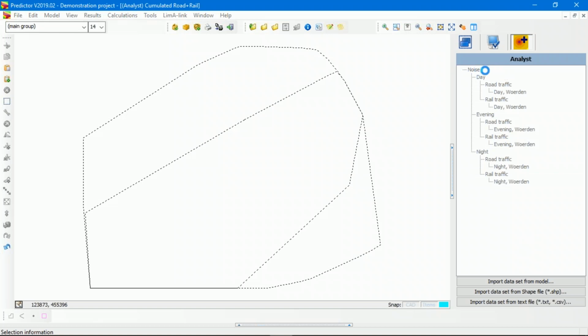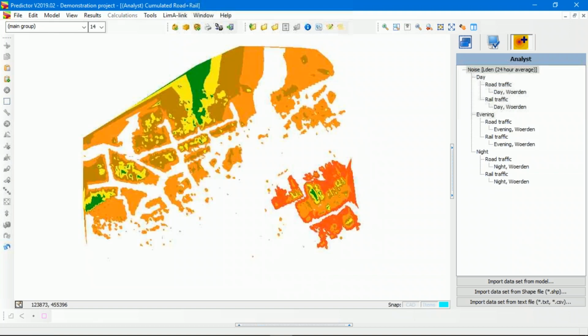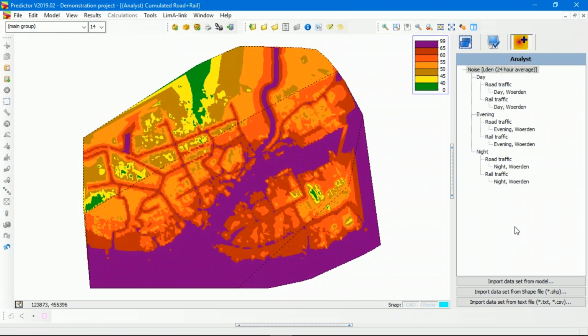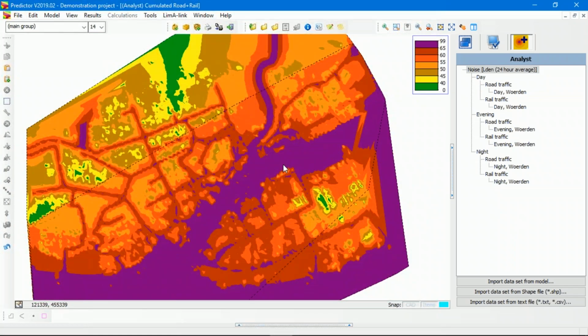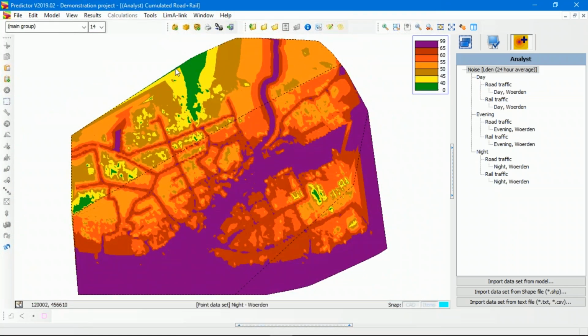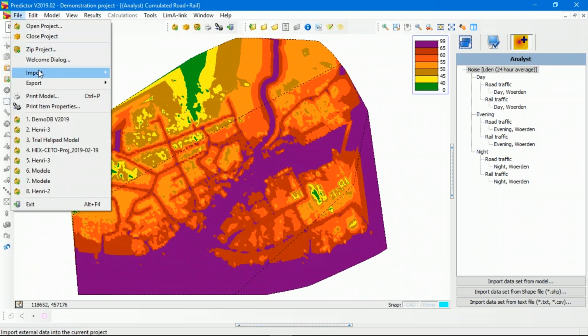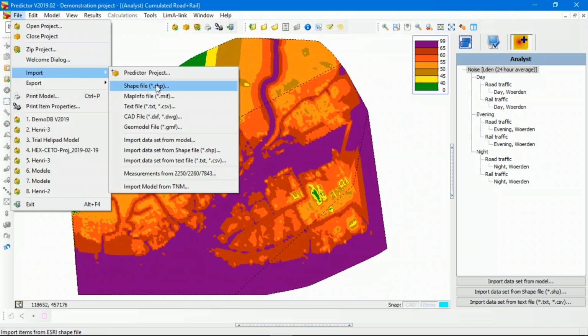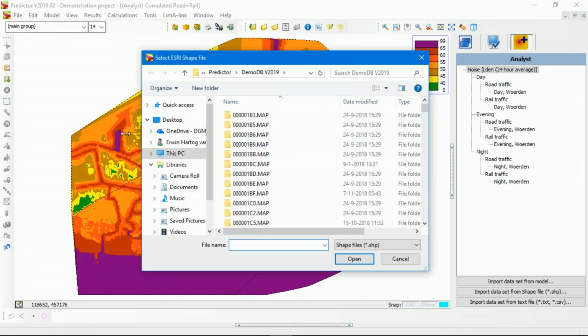And now when I click on the upper level of this tree, this is a kind of result tree, I see the cumulated levels for the LDEN period, for day, evening, and night, for road, rail, and road and rail traffic. You can also add industrial noise or any other models you can add to the tree. And if you want to focus, you can also create a focus area. And a focus area, that's interesting, if you import a shapefile, for instance, because I've got a focus area here.